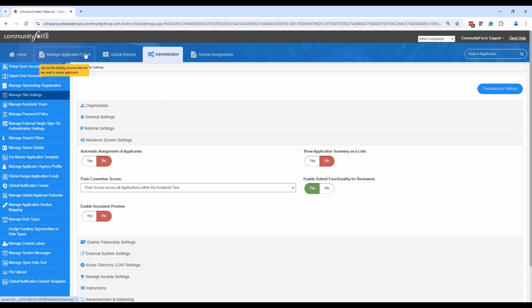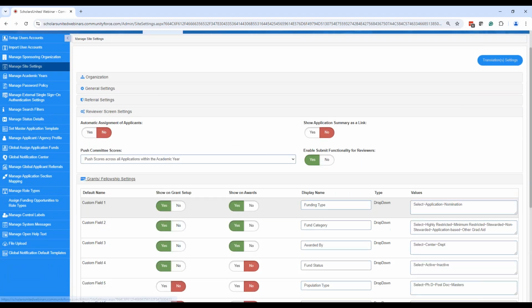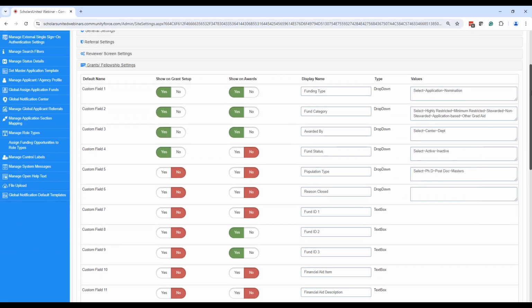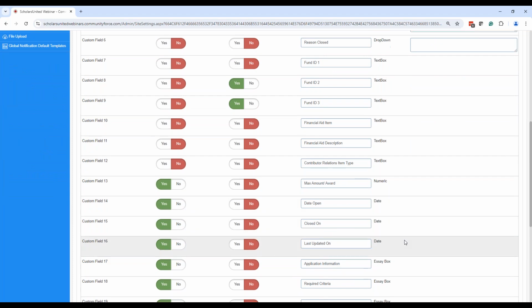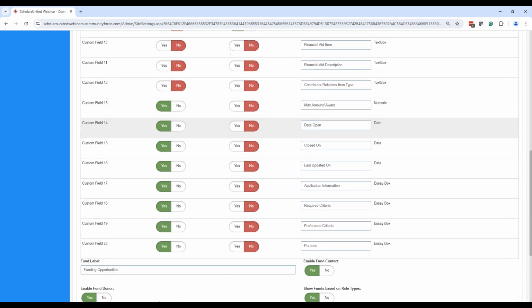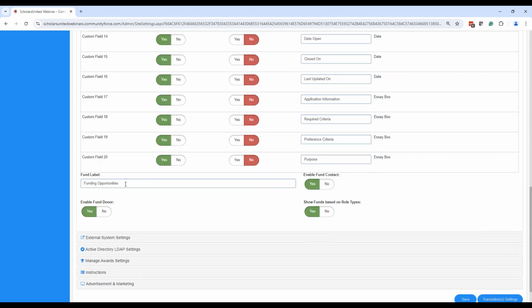That's the manage applications fund screen. So these settings drive what you see on that screen. If you have certain fields you want to activate, you can see these are fields that can be activated, different types. We have drop downs, text boxes, numeric. If you want to capture additional data other than what we have available, then this is where you would activate those fields. The label. So like I said, some of you call them grants, some of you call them fellowships, some of you call them ledger accounts, some of you call them scholarships. This label is what you can use to put what you call the fund.